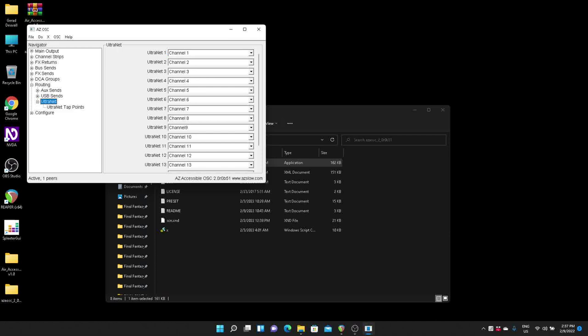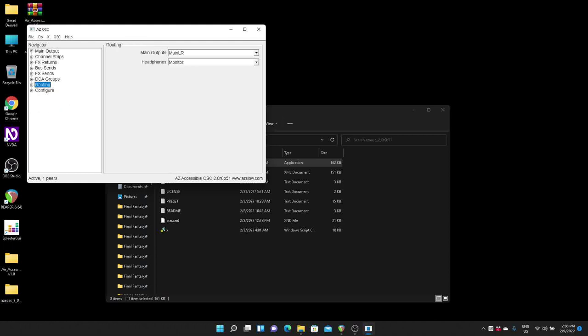Navigator tree view. Expanded. Level 2, Ultranet tap points, 1 of 1. The Ultranet tap points, which are the same exact options as listed above for the auxiliary sends and the USB. And this completes the routing section of AirAccess18. Level 1, Ultranet collapsed. Level 0, routing expanded.